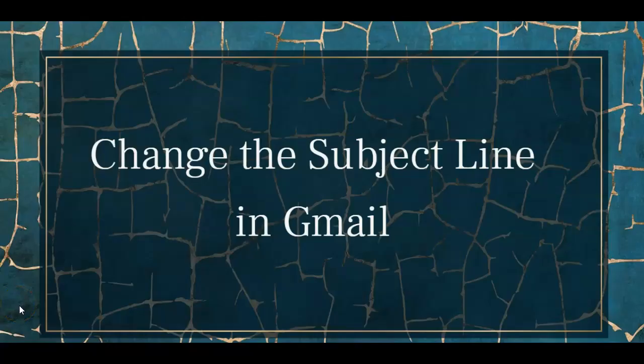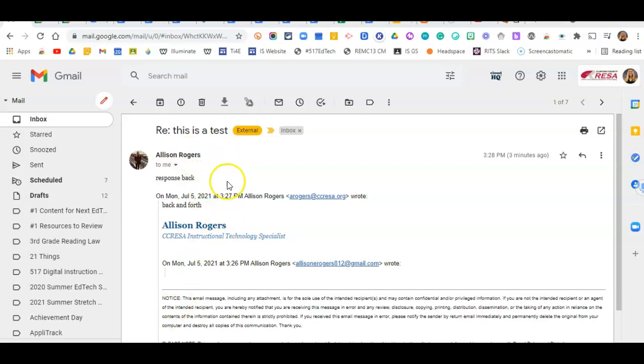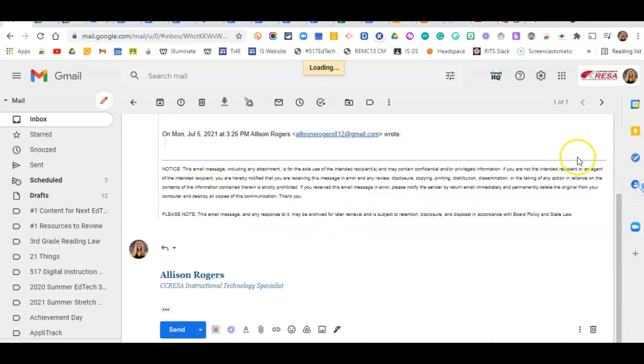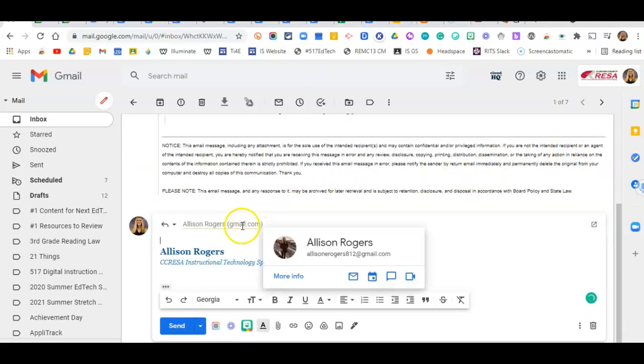Next up is changing the subject line in Gmail. So maybe you have an email thread going back and forth, and it's quite lengthy, and you've gotten to the point where your content doesn't really match the subject and you want to bring somebody else in, or you want to forward it. You can reply, but then actually change the subject line to make sure it matches the content. So I have this fake thread going back and forth, and let's say I want to respond to the email, I click reply, but I want to edit the subject line.